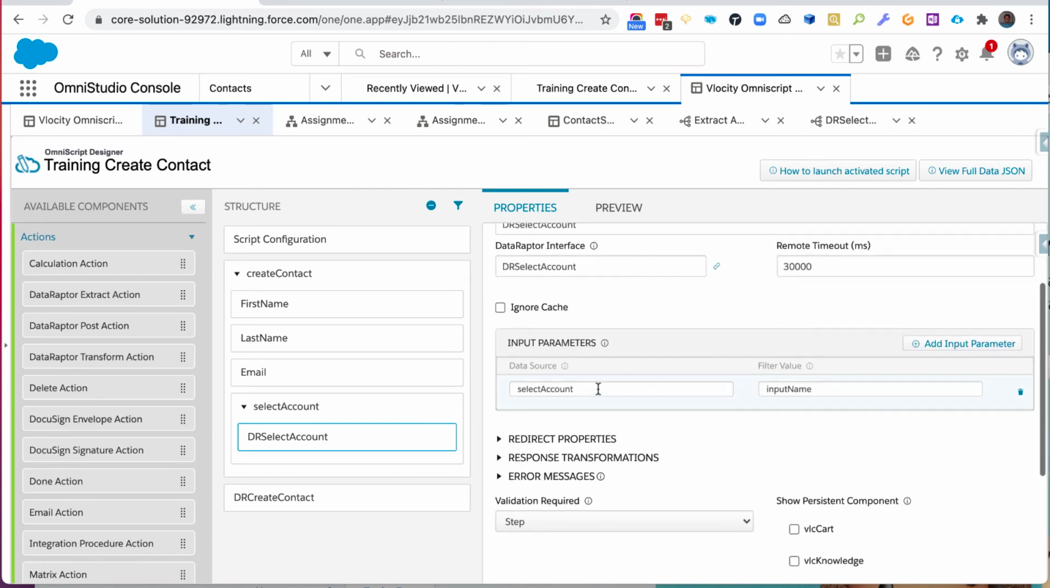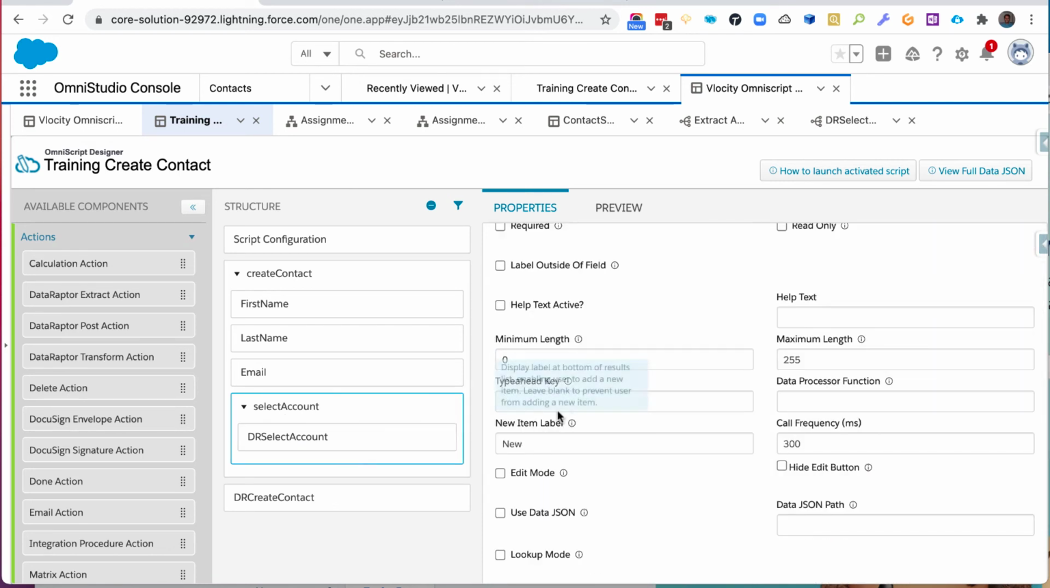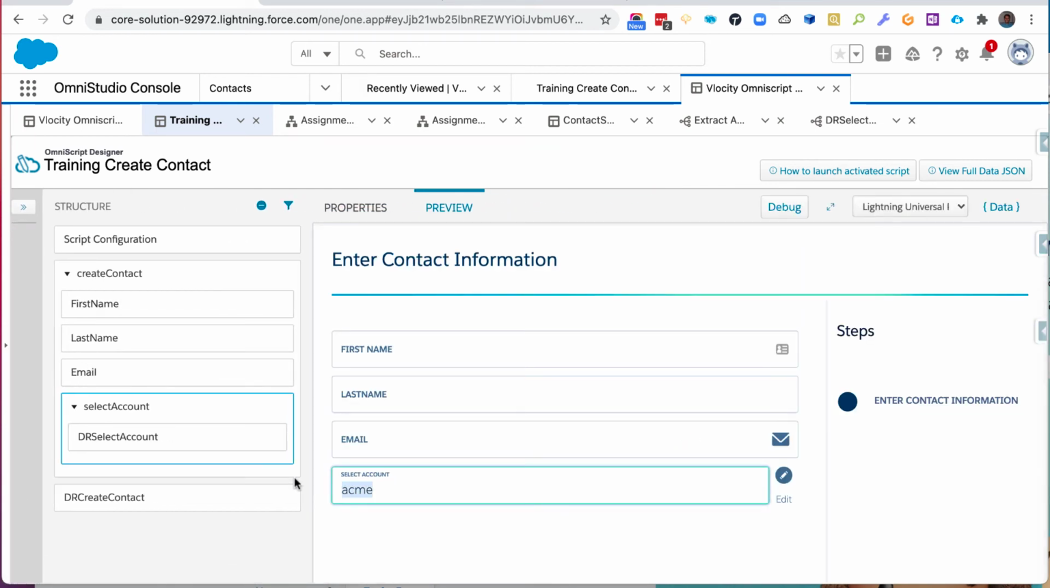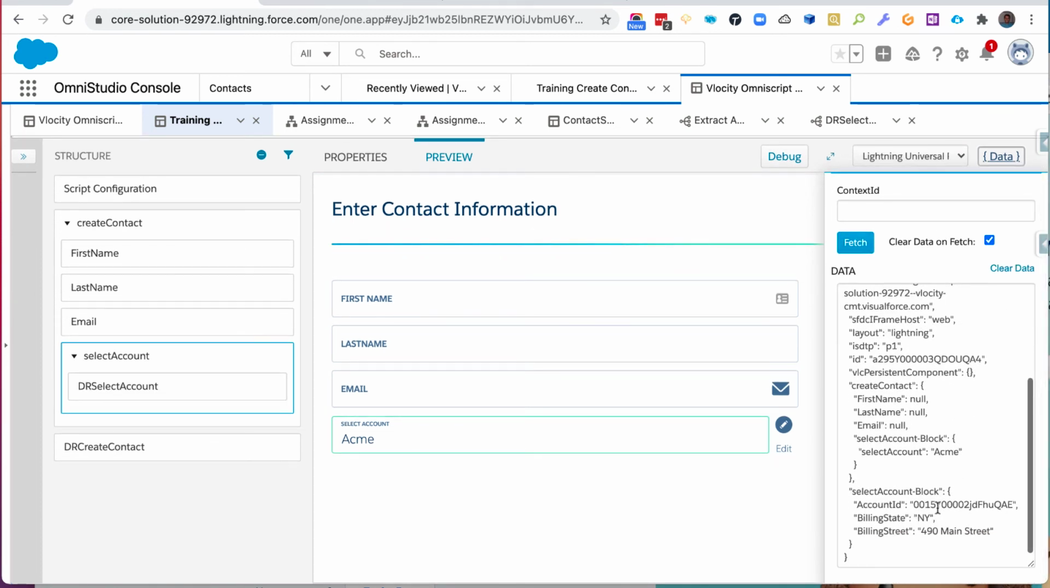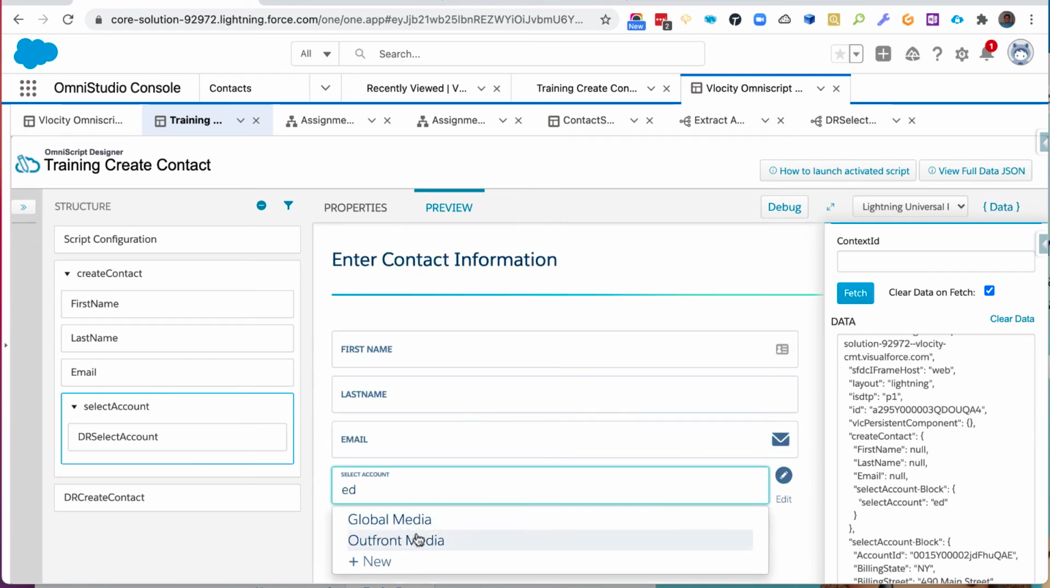Here now we select action and the input name. One more thing I told you to remember is the key, right? Type ahead key. This is where you are going to give the name. This is what is going to display on your screen. So let's go to preview. Let's see if this works. Okay, and select Acme, right? See, that's one. You got a display. You can click on the select data and you can see that this is pulling up from the account ID, billing state and billing street. So you can see all these values populated. So that's how, if I type ED, then it has to bring up the global media and outfront media.